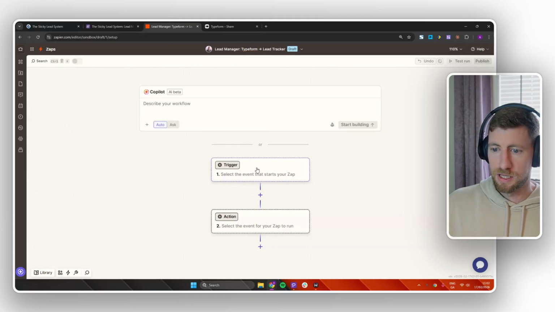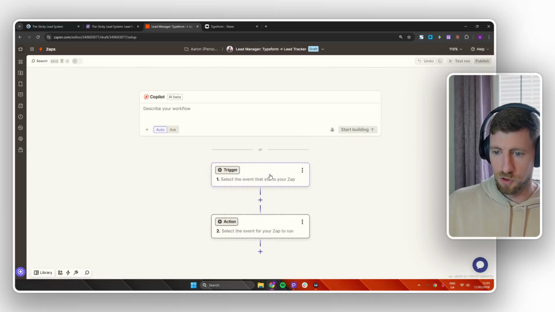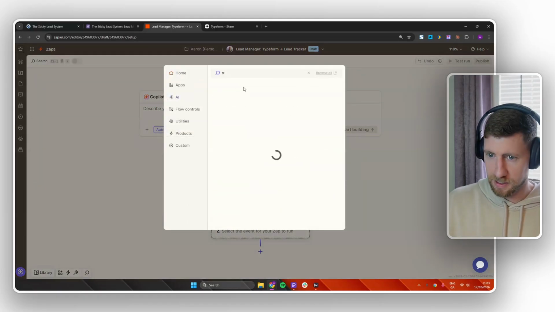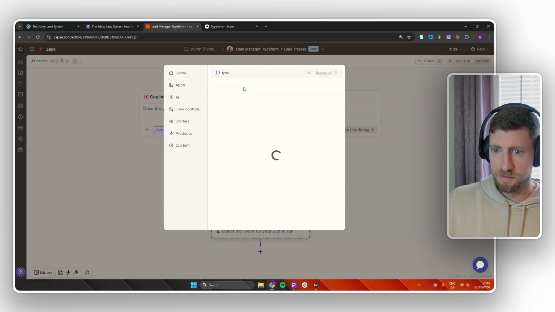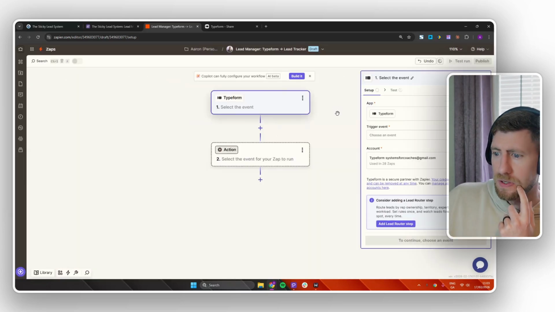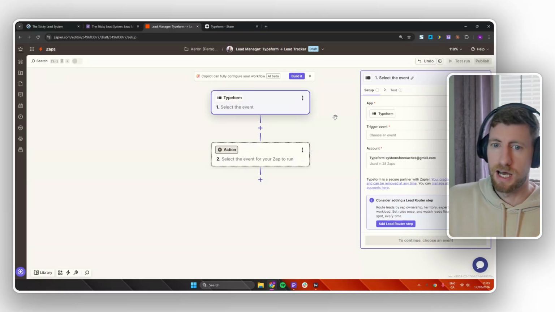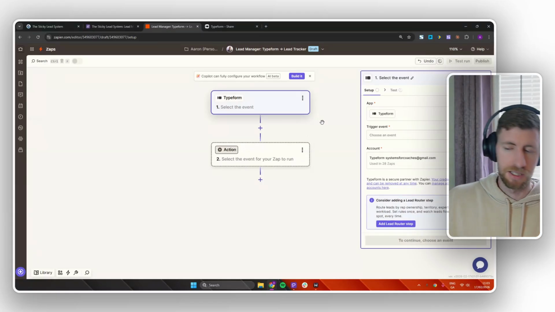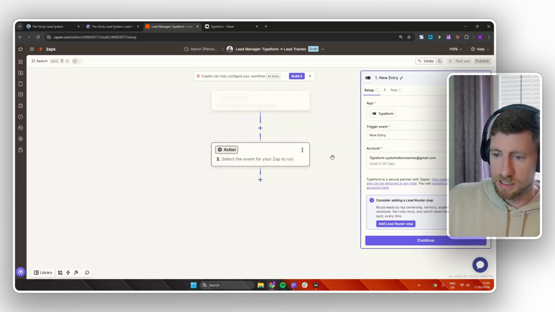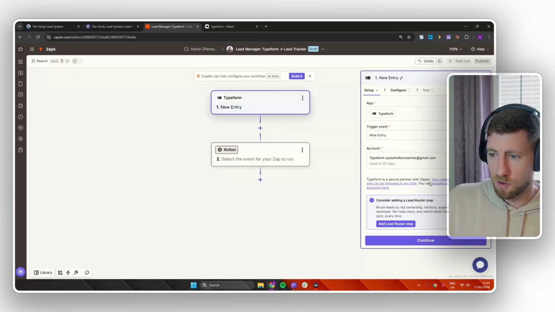Now, the way that it's going to work is we need a trigger for all automation. So they need some way to be set off. And we are going to use Typeform for this one. It could be anything. It could be Tally, it could be Tally forms, it could be Airtable forms, it could be Google Forms. It's completely up to you. We're going to use Typeform for this one, and we're going to say new entry in Typeform.